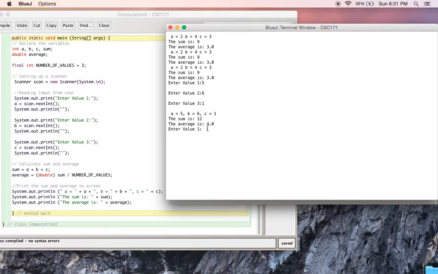So now we're at this point, enter value 1. So I'll make it enter value 1 is 5, enter value 2 is 6, and enter value 3 is 1. So then it prints it out for you. A equals 5, B equals 6, and C equals 1. The sum is 12, and the average is 4.0. So we did the same thing. We found the sum and we found the average, but in this case, we were able to print the values after we wrote the program.